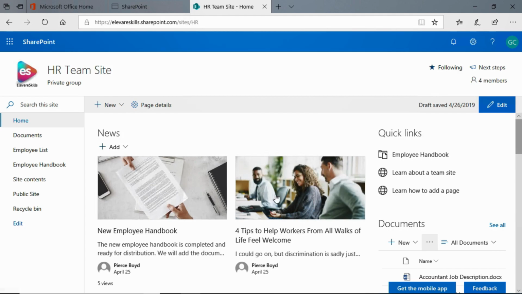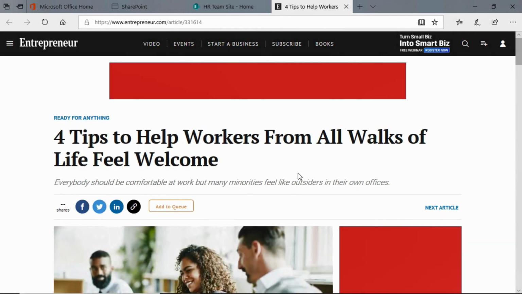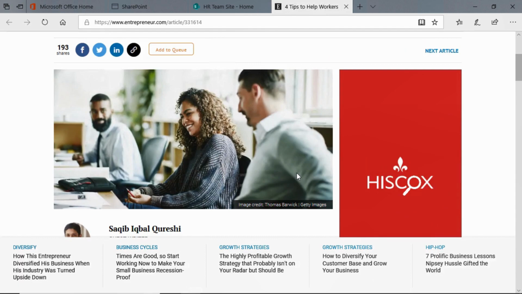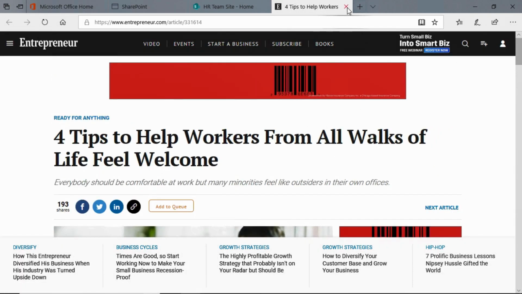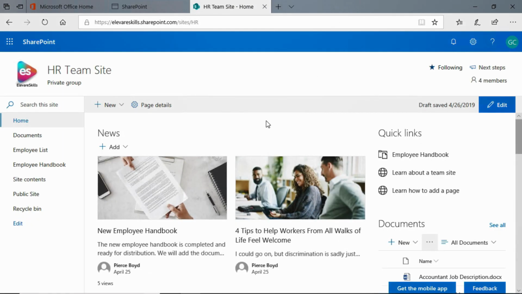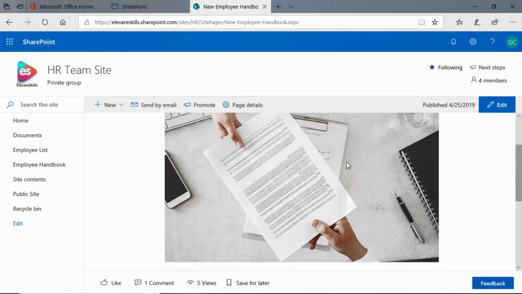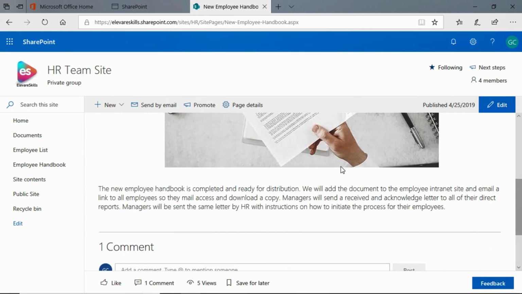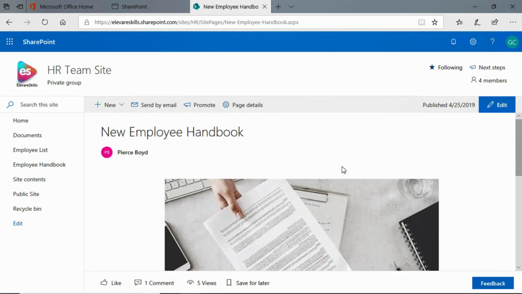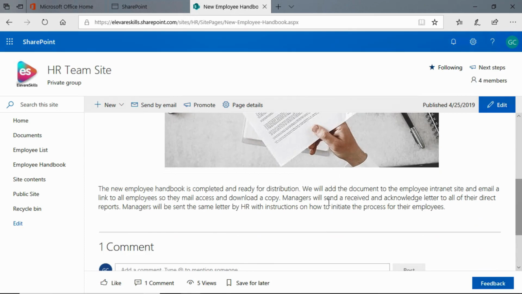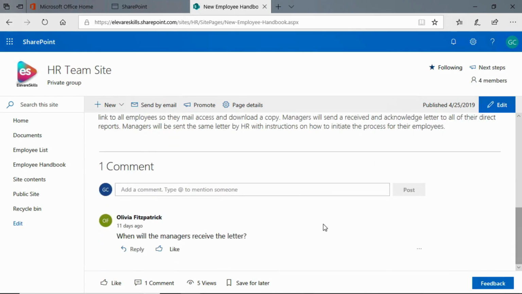Let's go ahead and we'll click on the news link first so you can see that it's actually a link to an article on a website external from our SharePoint. And I'll show you how to do that another time. But this news post, we're going to click there, is right here. It's a separate page in our SharePoint site. And we have this image, we have the headline, and we have the text. And we also have a place for comments.